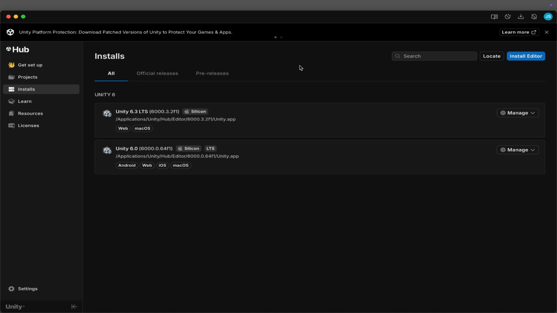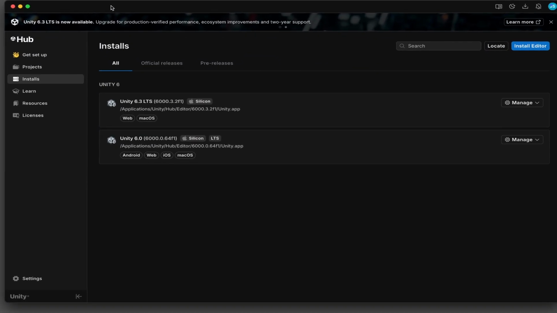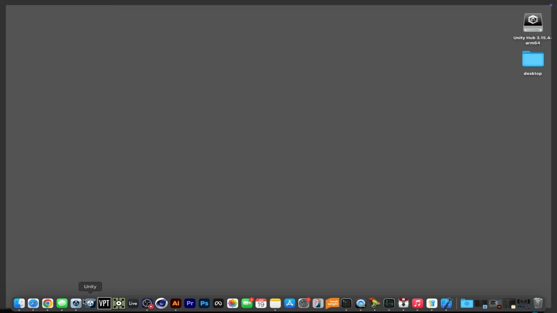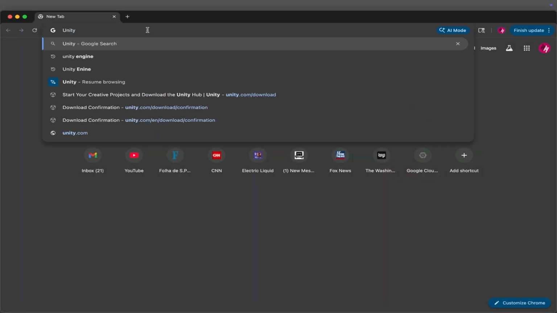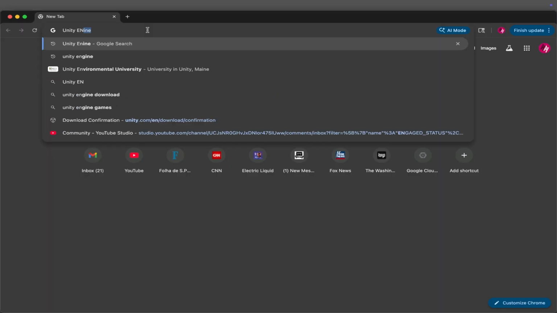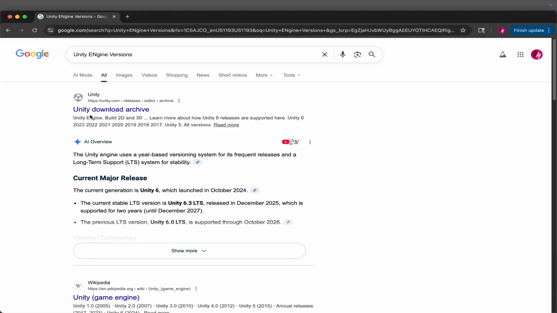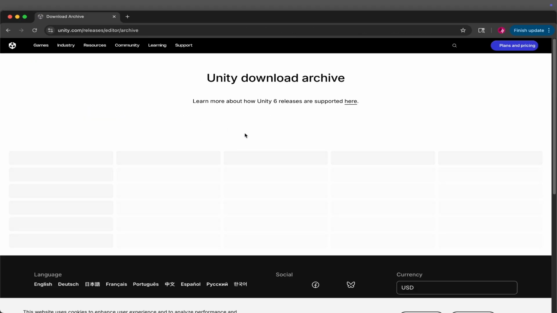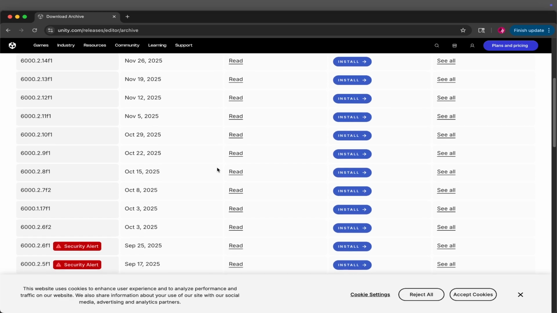On this section here, there are official releases of the editor. There are pre-releases, there's nothing here. Also, if you search on Google, let's go back here to Google, if you search Unity engine versions, there's a download archive where you can find a lot of versions of Unity.